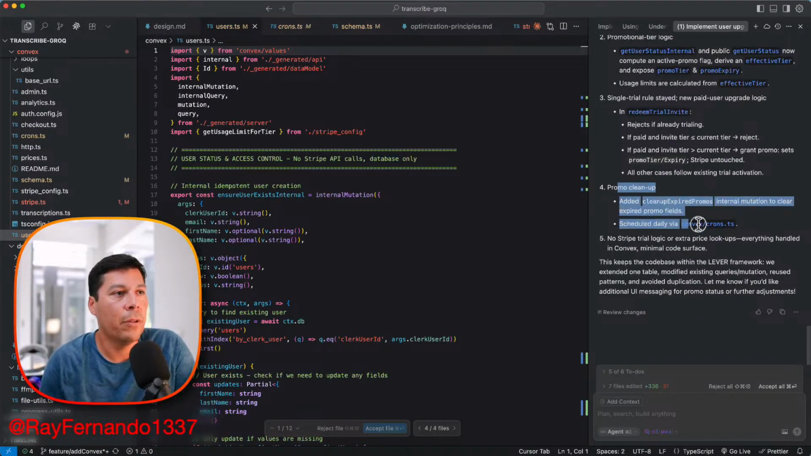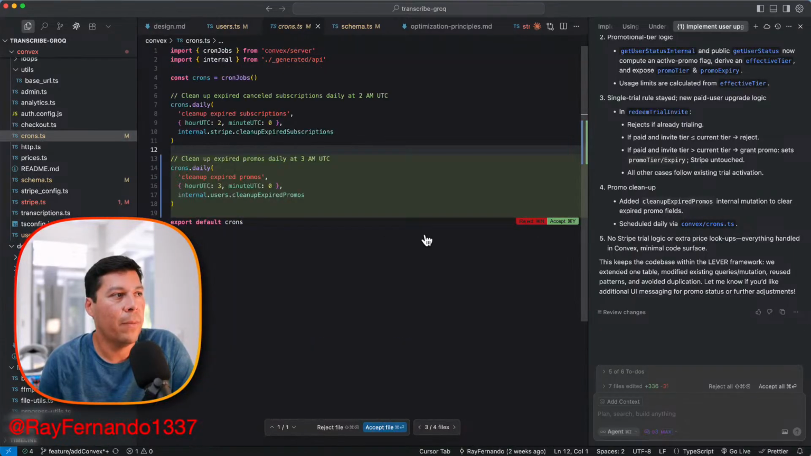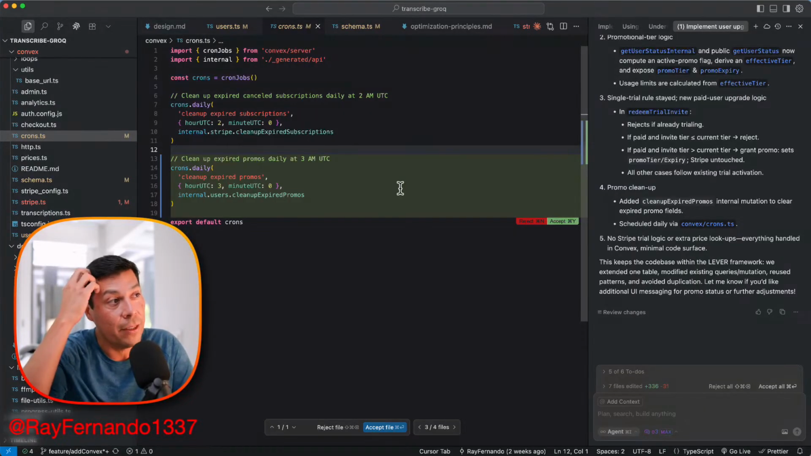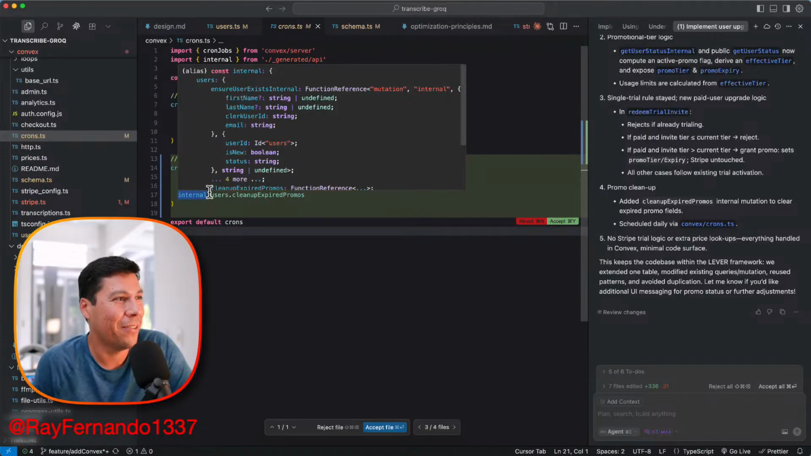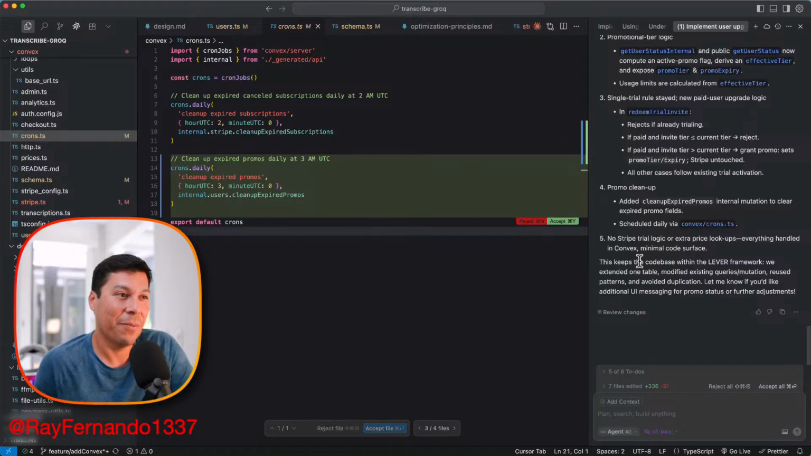And then the promo cleanup would add expired promos and internal mutations to clear expired promo fields. And then scheduled daily via cron jobs. So we have a cron job that's going to go ahead and clean this up. So at this specific time for the cron job, it's going to run. This is really nice. I don't know if you've ever written cron jobs. You have to write these zeros in the funny places, but part of what's nice about TypeScript, you could just literally give it the hour UTC and it does its thing, which is pretty cool.